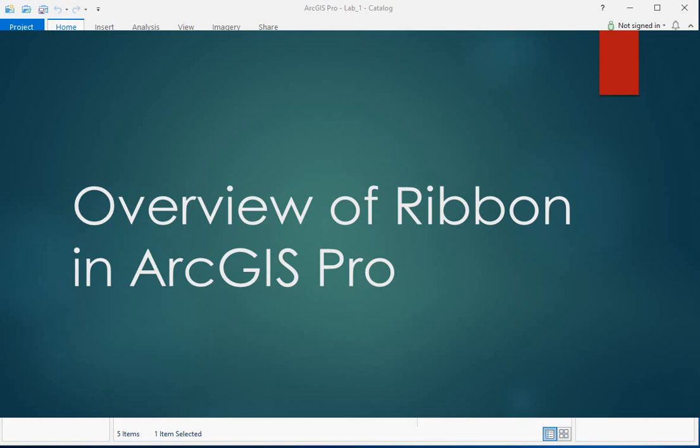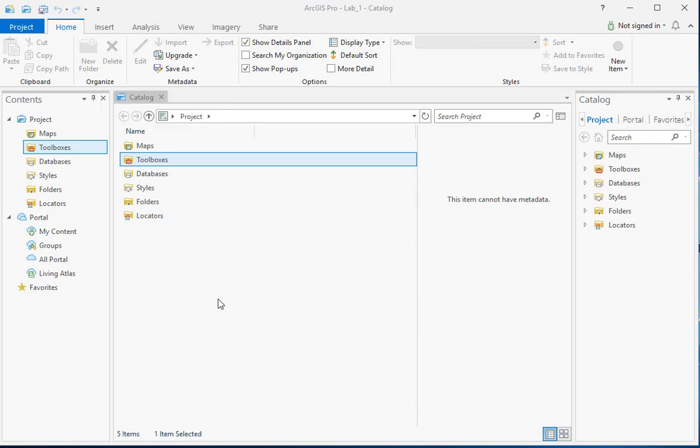Hi everyone. Today we're going to go over the ribbon in ArcGIS Pro. So when you open up your project, this is what you're going to see. You're going to have your catalog right here and your contents pane, another catalog pane right here.